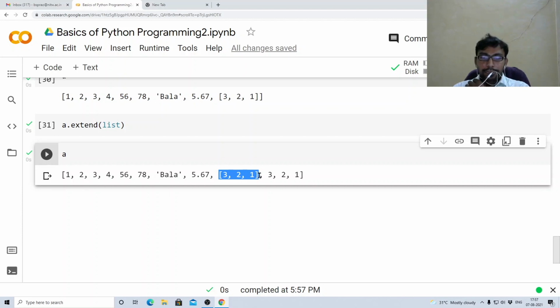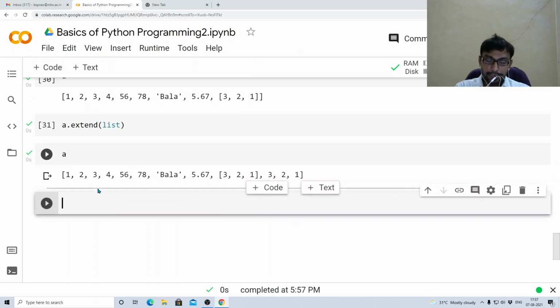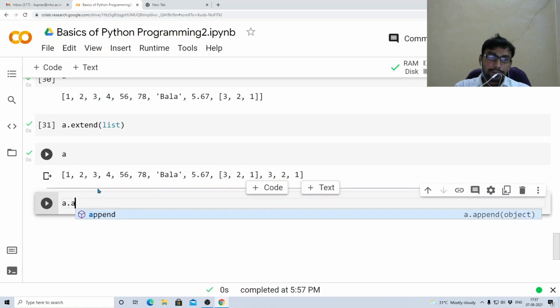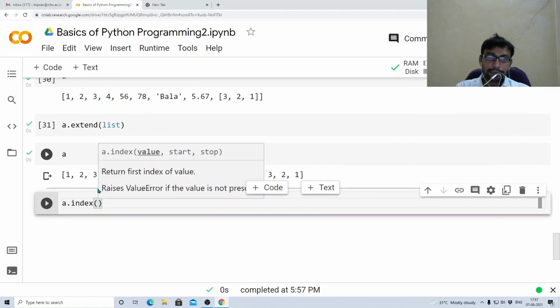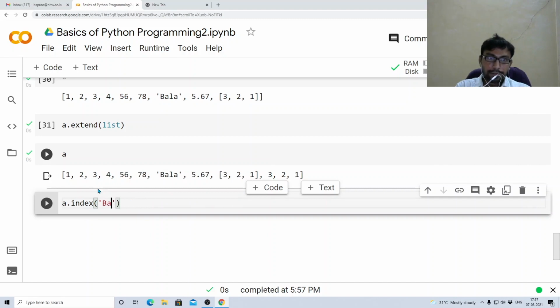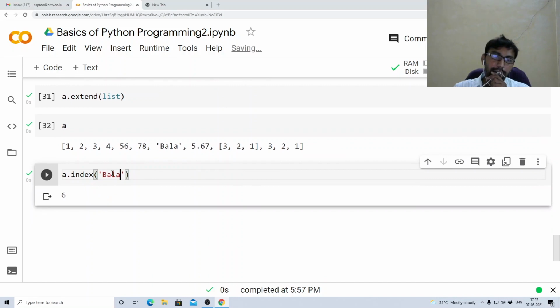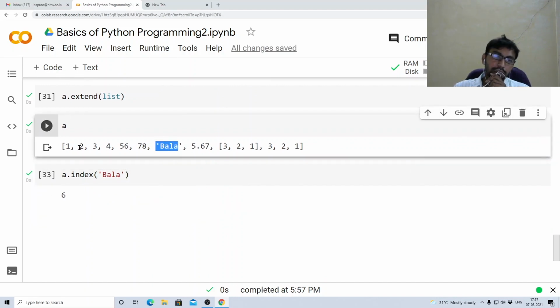Okay. Now we have added elements. Suppose you wanted to find some element. There is a function called index. You want to find the index of that element. Let me give an element, Bala. It will return the index of the element. So Bala, what is the index of this one? 0, 1, 2, 3, 4, 5, 6.